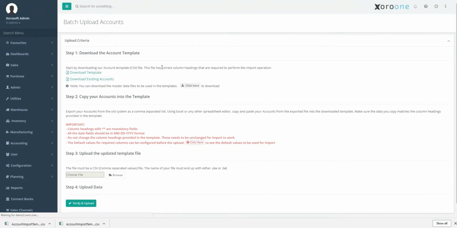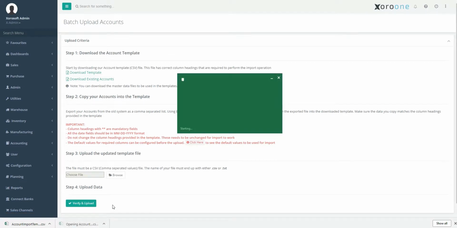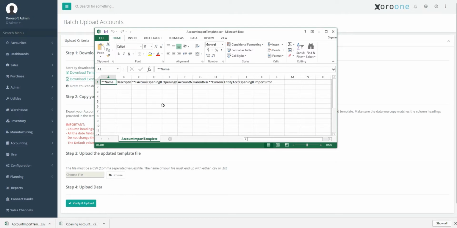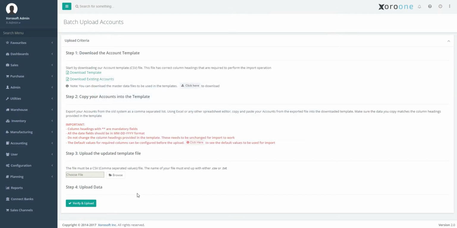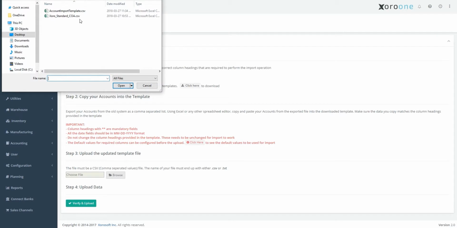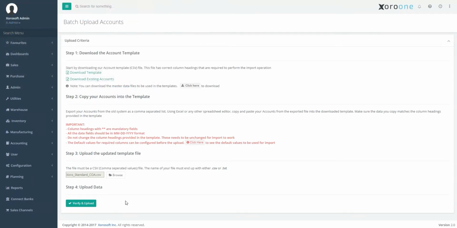So let's go back to the upload accounts module. So basically what I would do with that template that I showed earlier, this one here, is you'd fill in the data. And once your data has been proofed and ready to go, you can upload the accounts into the system. So I've already got a template filled out for the sake of time. So I'm just going to select it here. And then I'm going to click on verify and upload.